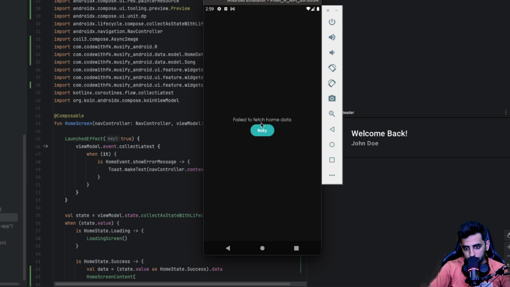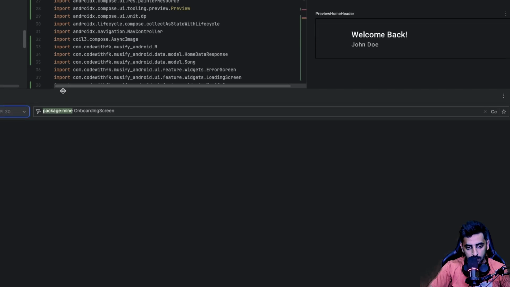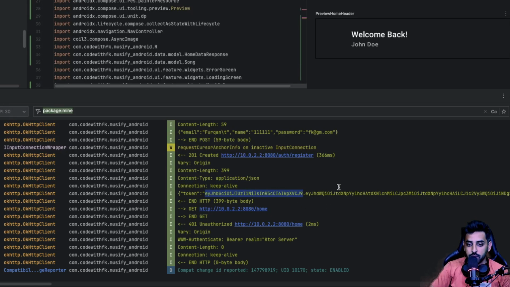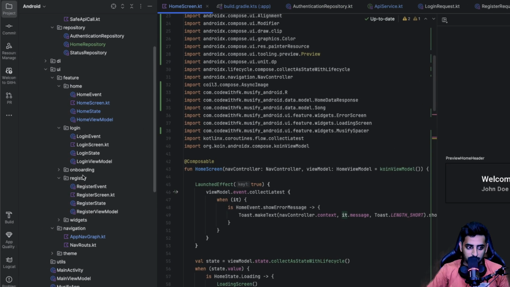Okay, so it says failed to fetch the home data, and I think I know the reason why it failed. So we'll go over here to the Logcat, and from there you can just clear that and see what happened: when we attempted to go to the home section, it caused some sort of authorization issue, and we basically could not get that token to be part of the request. So that's why the token needs to go along with the request. So for that, we need to store the token somewhere, so that we can later get that token to use.